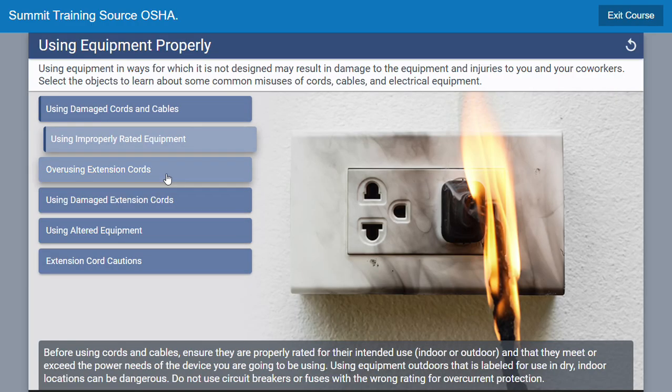Before using cords and cables, ensure they are properly rated for their intended use, indoor or outdoor, and that they meet or exceed the power needs of the device you are going to be using. Using equipment outdoors that is labeled for use in dry indoor locations can be dangerous. Do not use circuit breakers or fuses with the wrong rating for overcurrent protection.